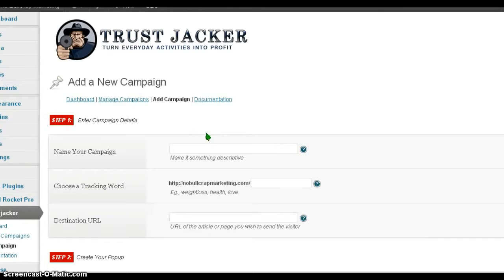Today I want to talk about Trustjacker. I've been using Trustjacker for quite some time, and I've seen a lot of good results from it. What Trustjacker is, is basically a plugin. You load it and upload it into your WordPress website, just like any other plugin. And this is the main dashboard, and I'm already trying to add a campaign.